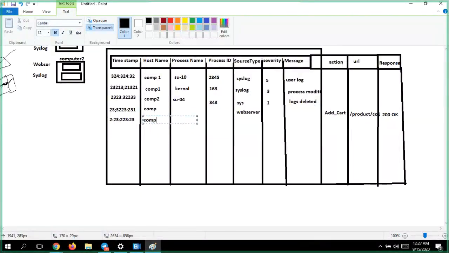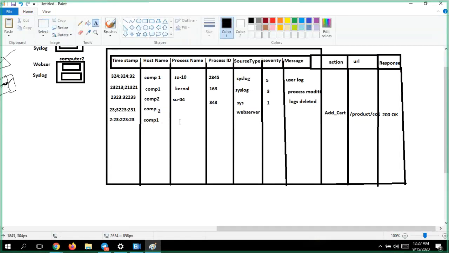This is computer 1 example. This is computer 2 and this is computer 1. So there is no process name here, so it will be empty. Don't think of empty as something in particular, but nothing will be there.